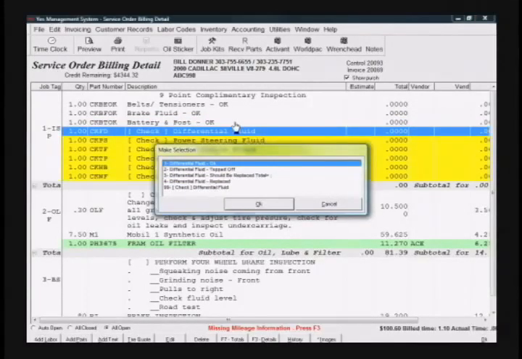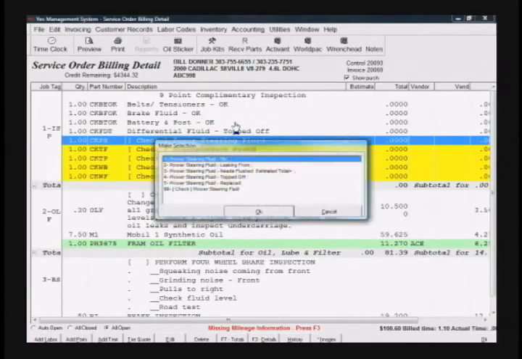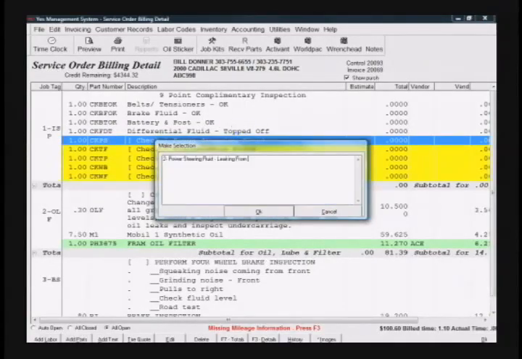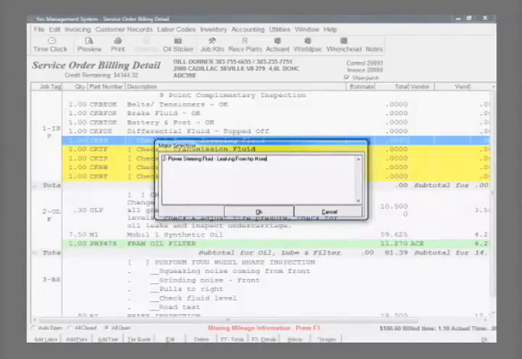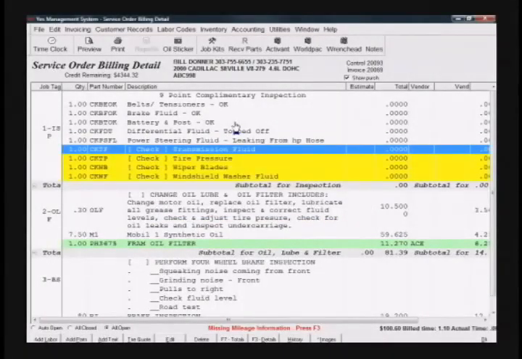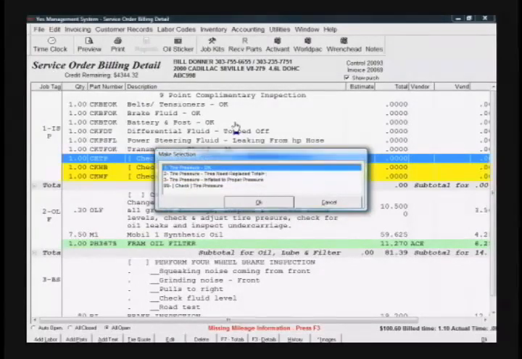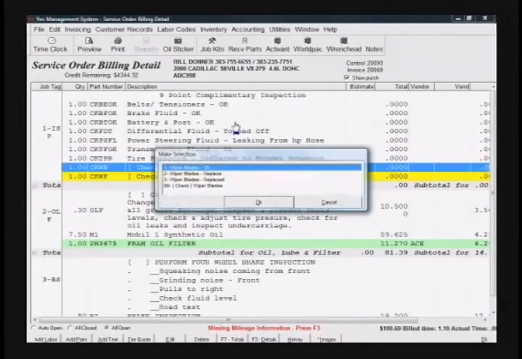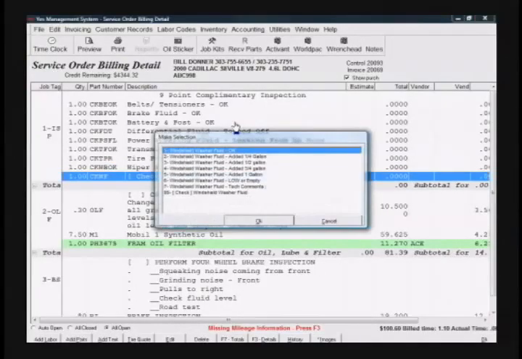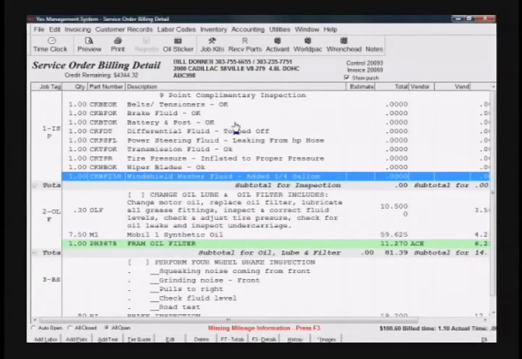Battery was okay, differential fluid, top that off, power steering fluid. Oh, the tech noticed that it was leaking from the high pressure hose. All right, and the transmission fluid was okay. We adjusted the tire pressure, wiper blades were okay, and the washer fluid we added 1/4 gallon.